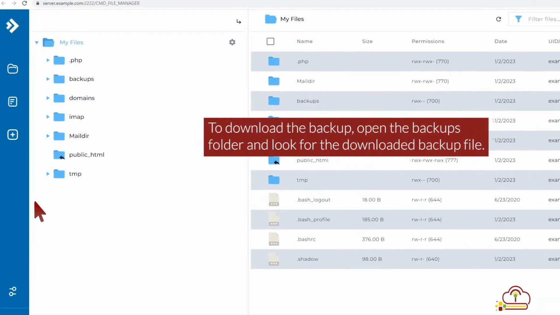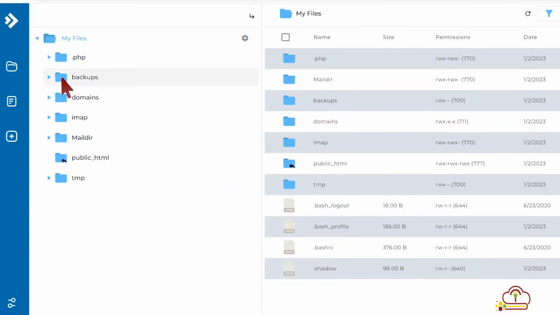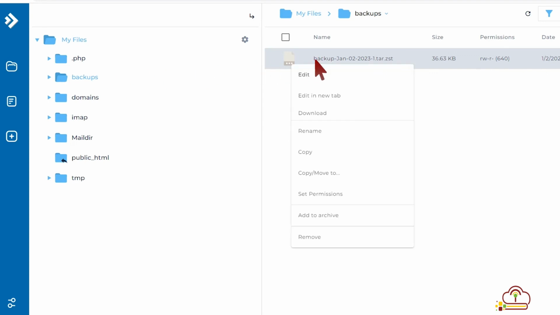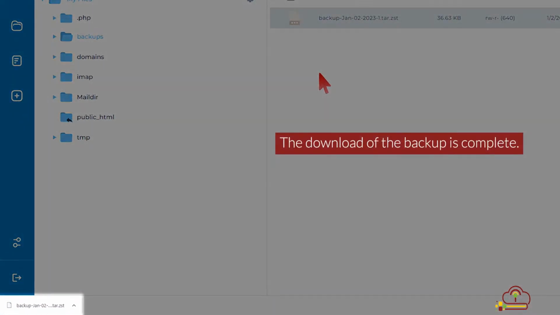To download the backup, open the Backups folder and look for the generated backup file. Right-click the generated backup file and select the Download option. The download of the backup is complete.